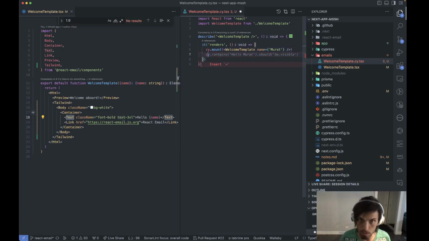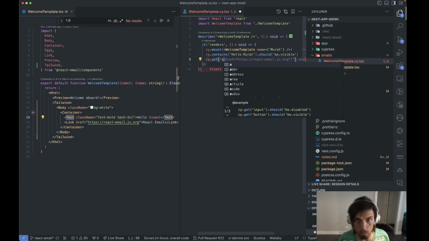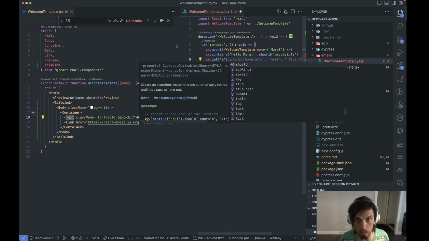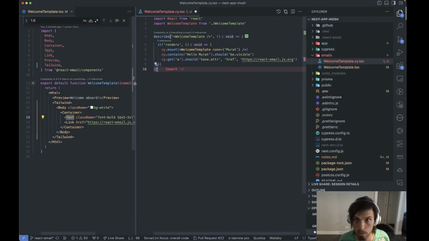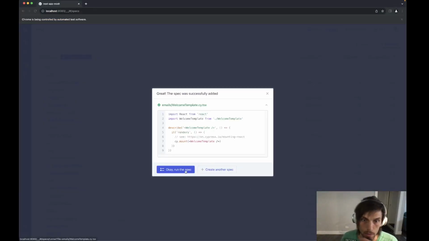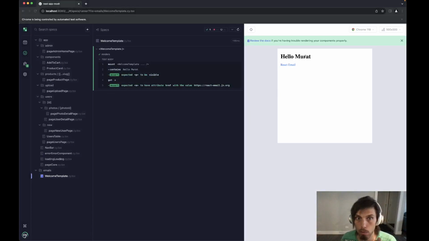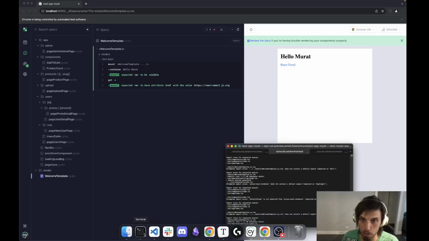So let's do some TDD here, right? Should, that's cool. And then I guess, so this link is going to be an a tag and should have attribute, blah, blah, blah, the same thing. That's probably right. Yeah, that's fine. Okay, let's just run the spec and then boom, right? This is my template. So I can component test my email template, but that's not all. You can do even more.